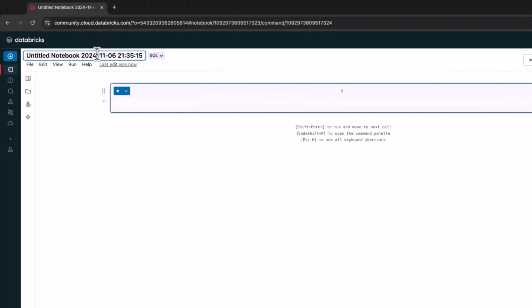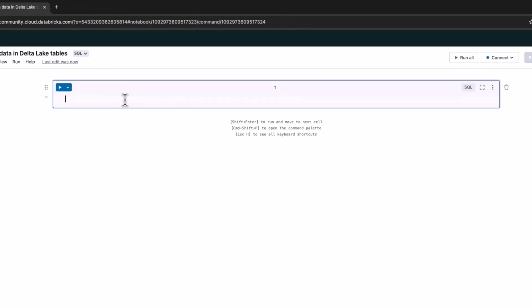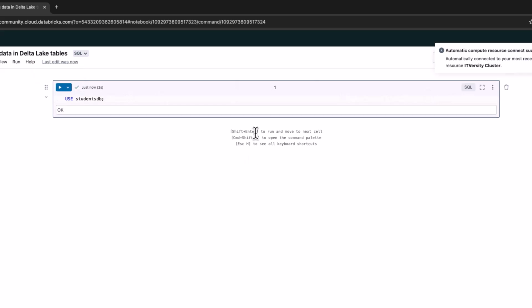And let me name this as updating data in Delta Lake tables. Okay, and just to get started, first let's make sure that we are using the students DB, the database that we have created. Let's run this. So it has connected to our cluster and ran it.